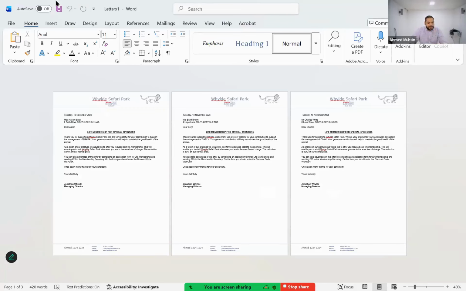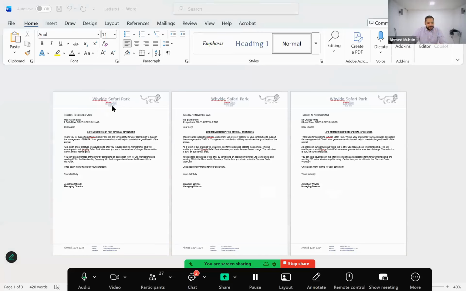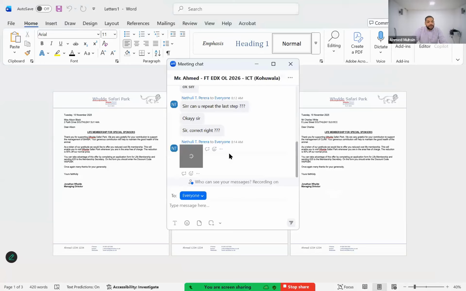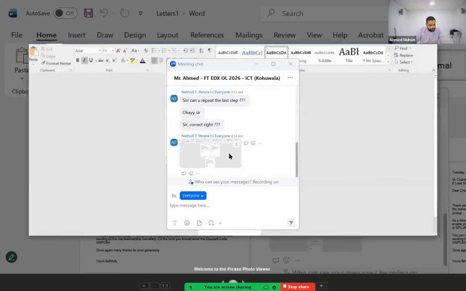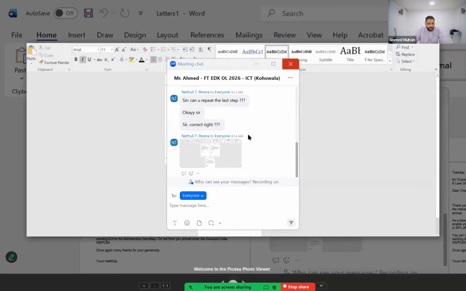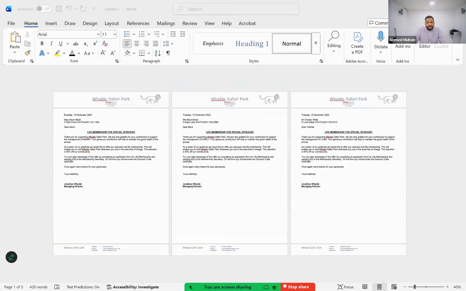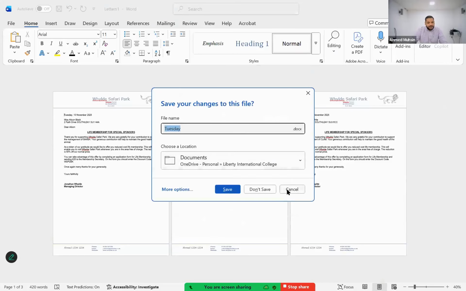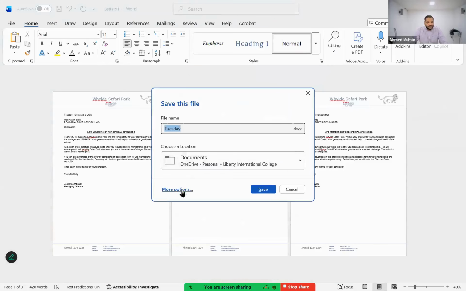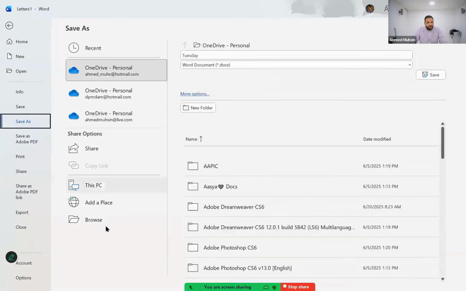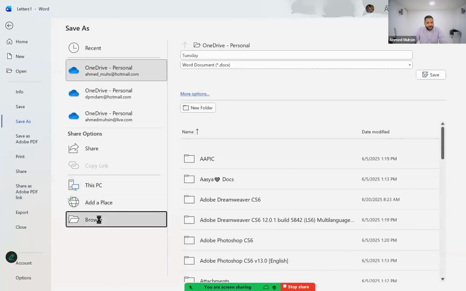So how do we save the merged document as? Sorry, task WP 1B here. Task WP 1B, naturally perfect. Okay, it looks good. So everybody, can you all save it now? Click on save, put it in the correct folder. It's going to a different folder. More options, browse, click on browse.